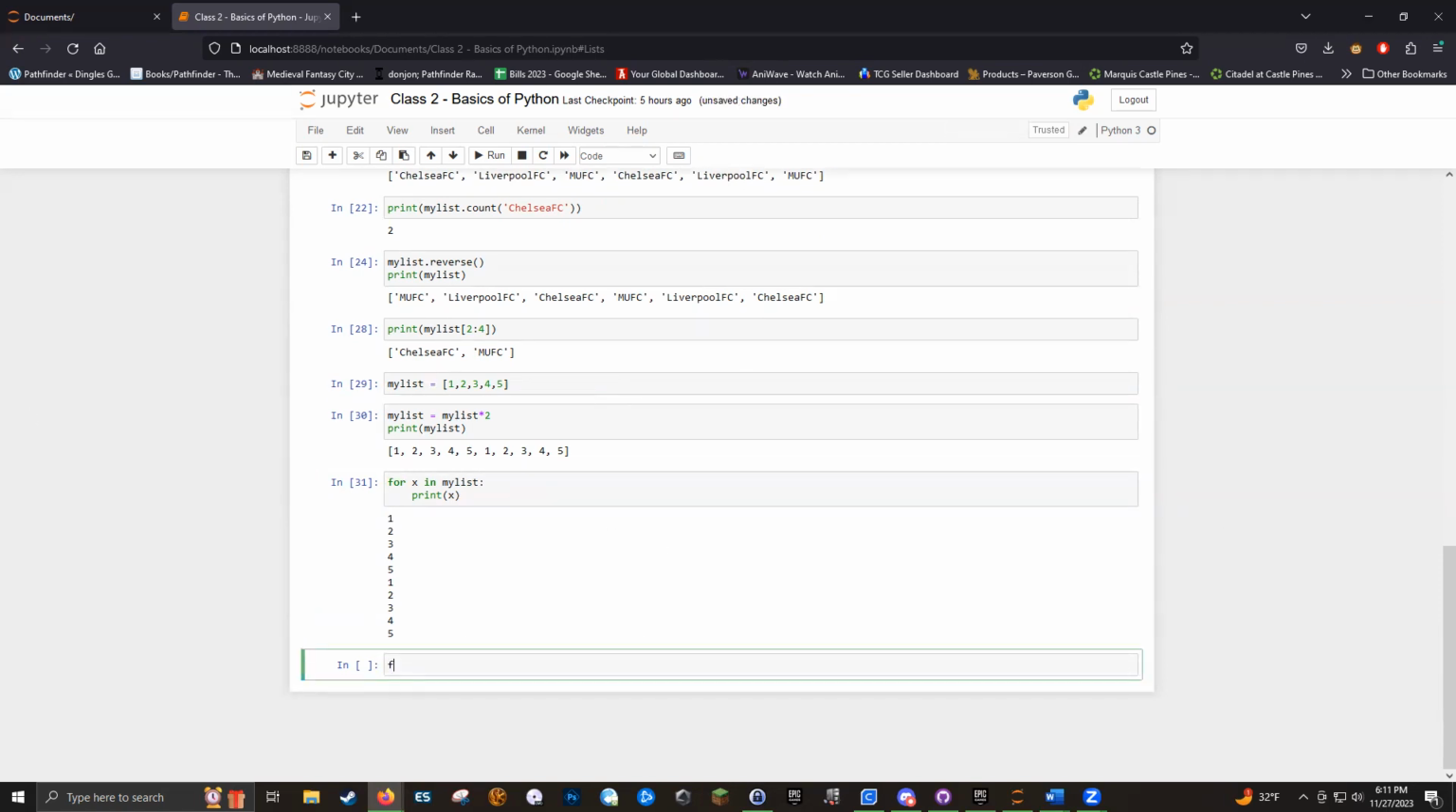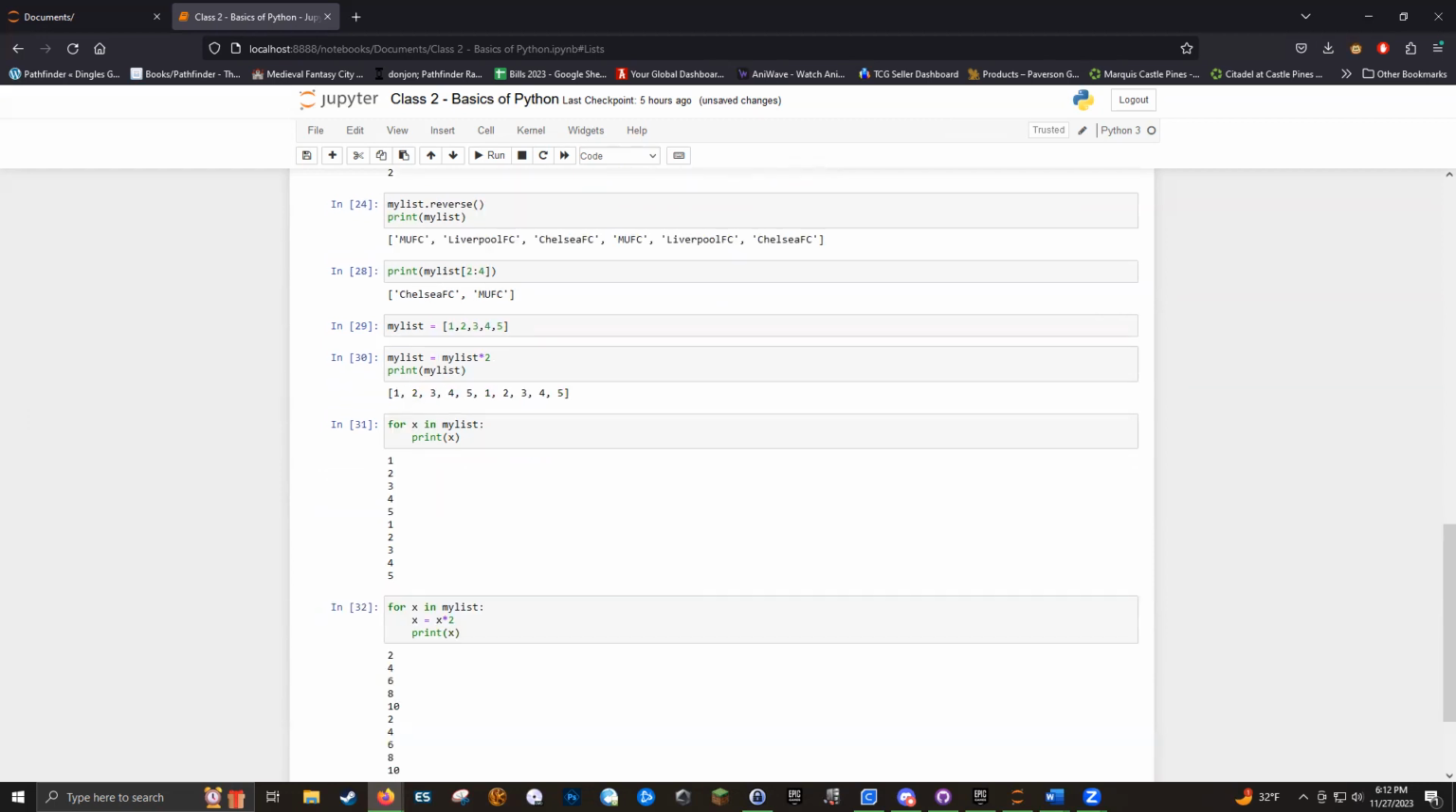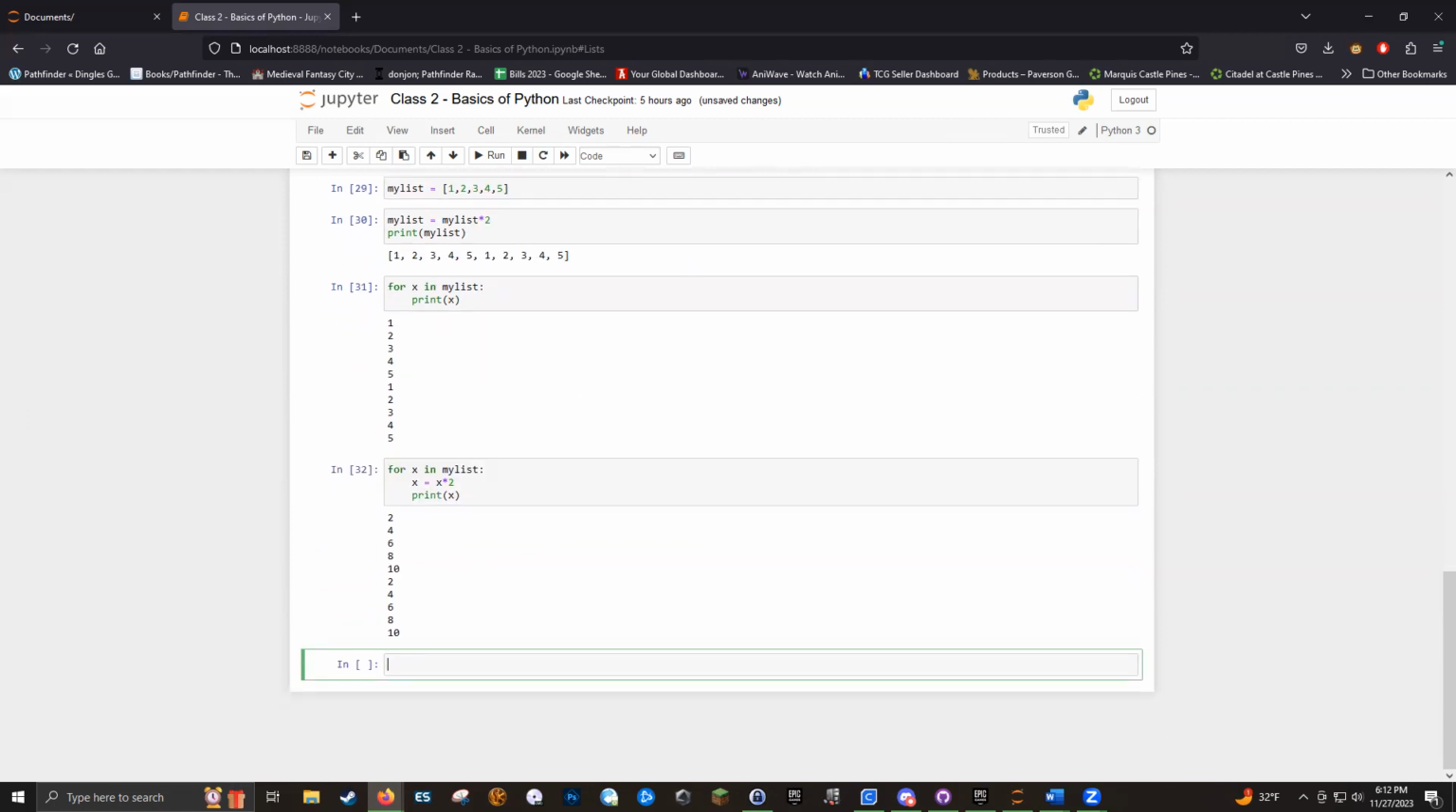So what I want to do is for X in my list, X equals X times 2, and then print X. So now you can see it went through and essentially multiplied all of those up.